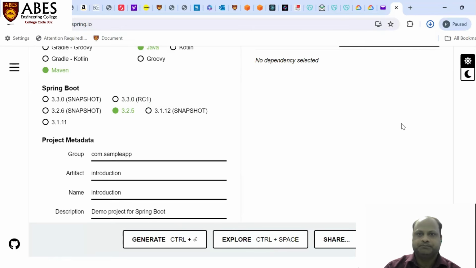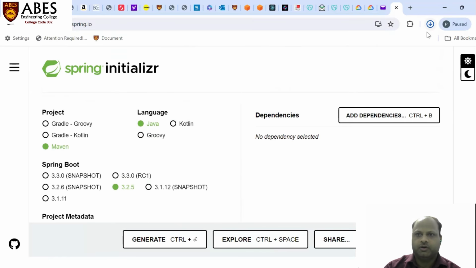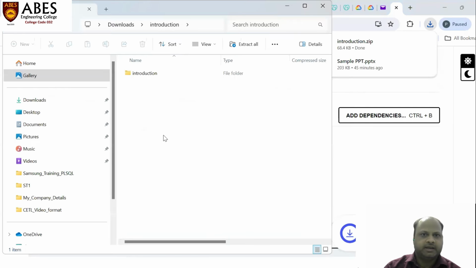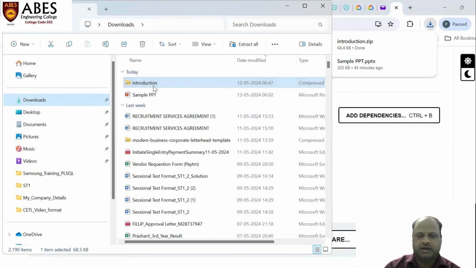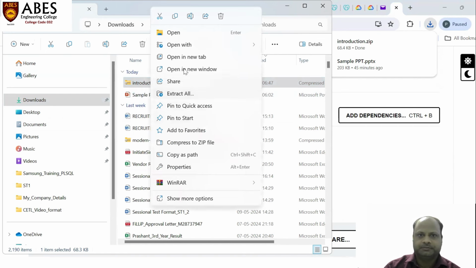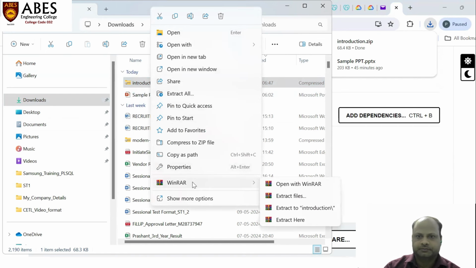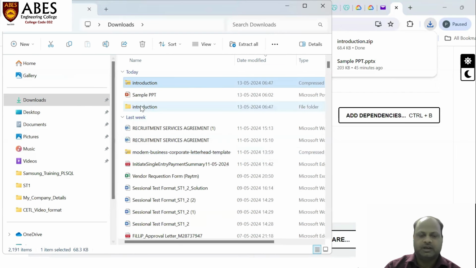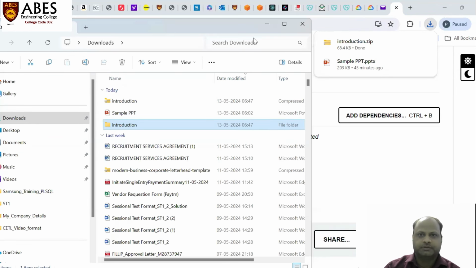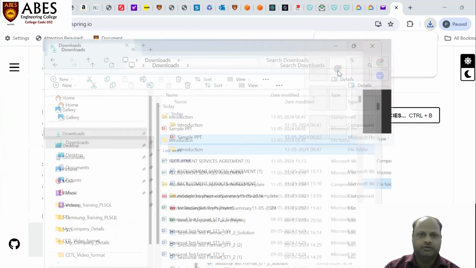Once you generate the code, you will get the Spring Boot project here with the introduction name. You are getting it in the downloads. So just extract it. It is now available in a normal folder. So your Spring Boot project is now available for you.